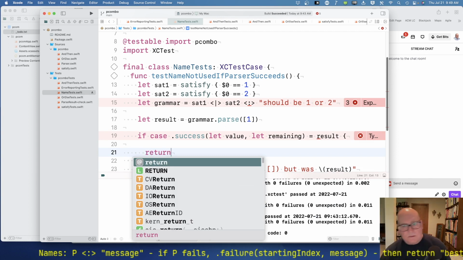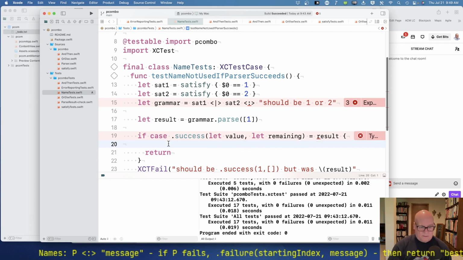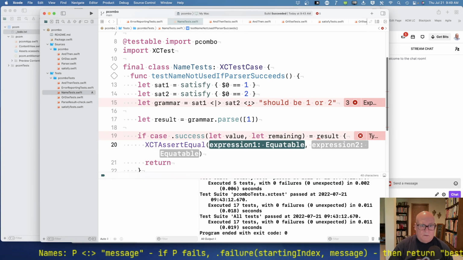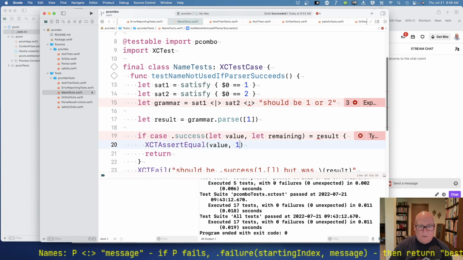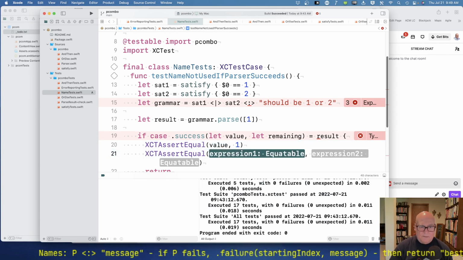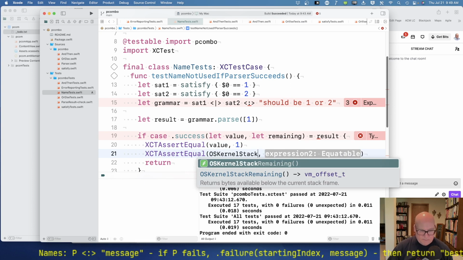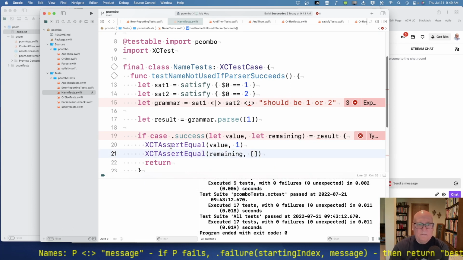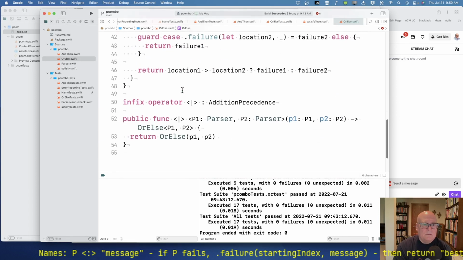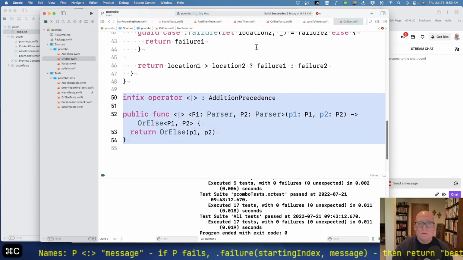If we succeed, we'll assert separately. All right, and assert equal value should be 1, and remaining, what the heck, should be empty. I think because this is messed up, we're messed up. Okay, and then or else, we're going to want the same kind of precedence as that.